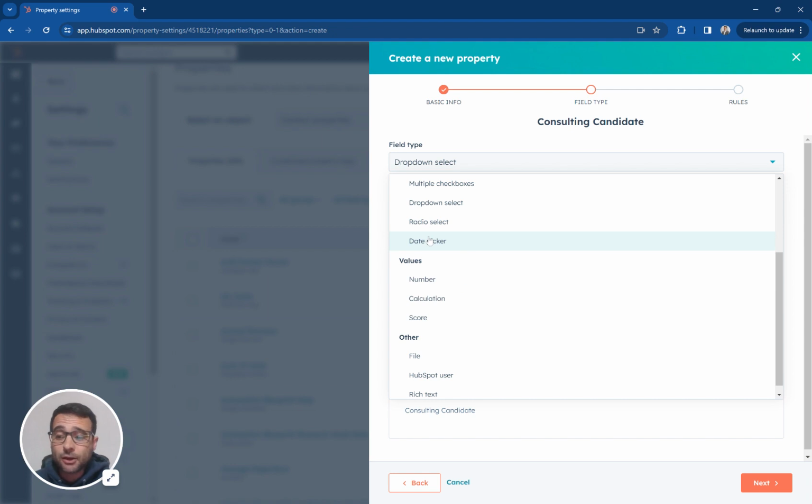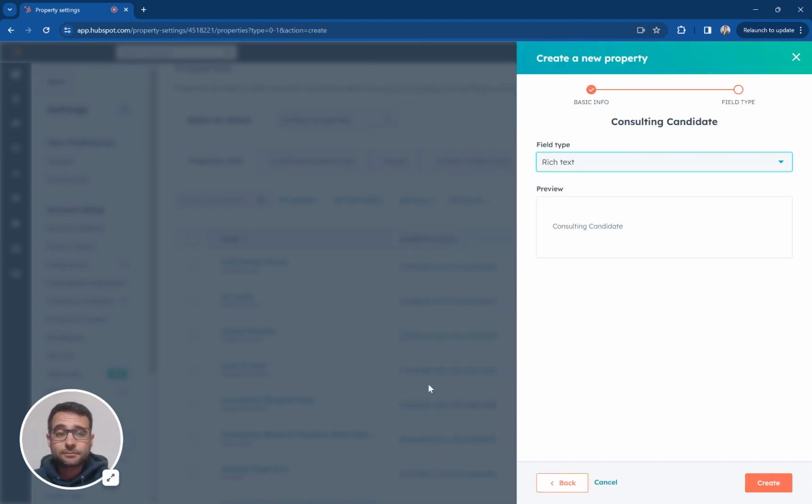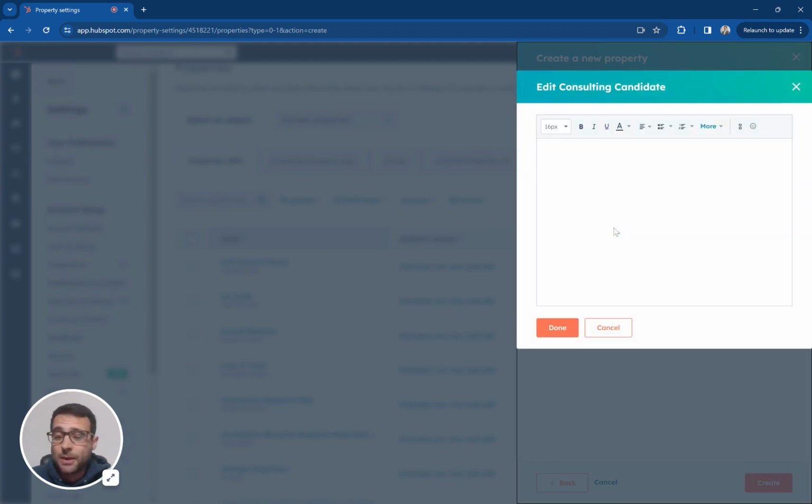There's also a date picker if I wanted to include when this person became a consulting candidate. There are numbers. We can make calculations and scores, which we have other videos about, which are good to check out as well. You can also include a file upload or a HubSpot user, and that's going to let you assign who's the owner of this contact. And then finally, rich text is a new dynamic field here where we can include a more designed component. If we're going to insert this into different places, it's pretty useful to have as well.